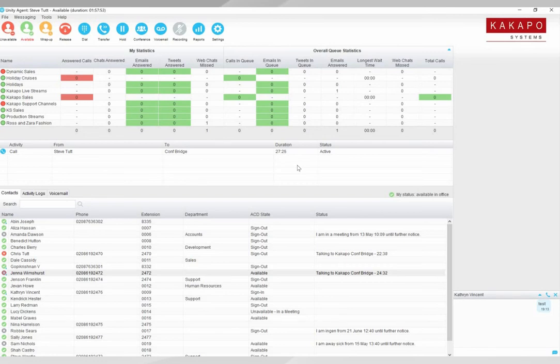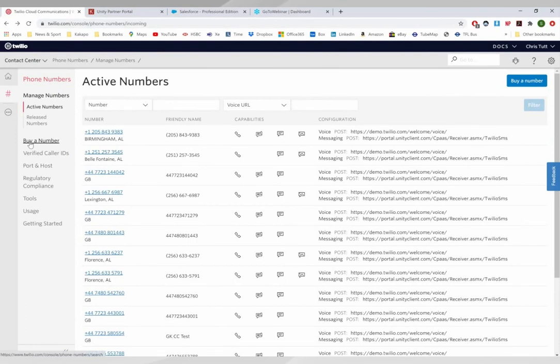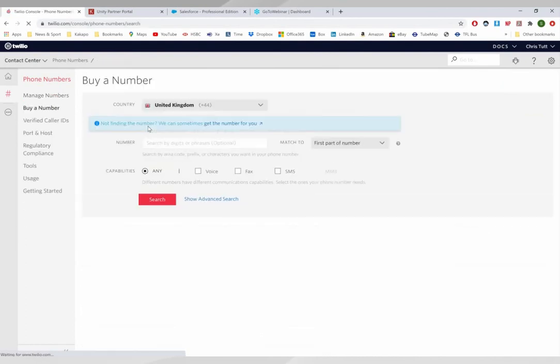Okay, excellent. So what I'm going to do now is we're going to build a media stream from scratch. So we're going to kick one right off. And I'm going to just jump into Twilio here and buy a new number. Buy a number. Okay, so let me just do a UK number. I want an SMS number. I'm going to search now.